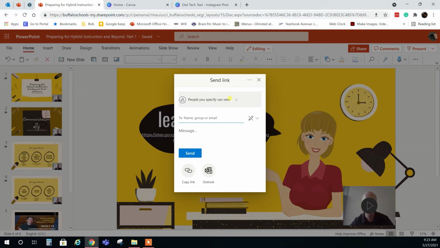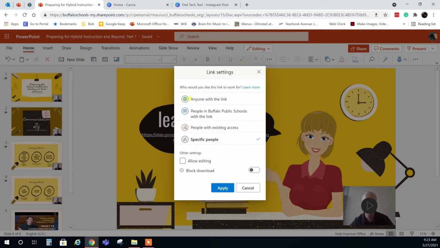Now it's going to ask me for a couple things. One is the options of who can view this. So I'm going to click on that and choose from 4 options. Specific people, so I would email this to a particular person right from the program. People with existing access, so that would be if I create this new in a folder that people have access to. People with Buffalo Public Schools with the link. That works for anybody signed into BPS.